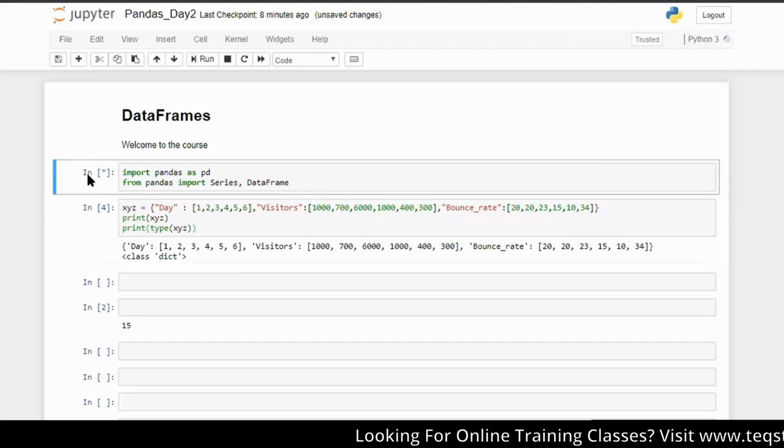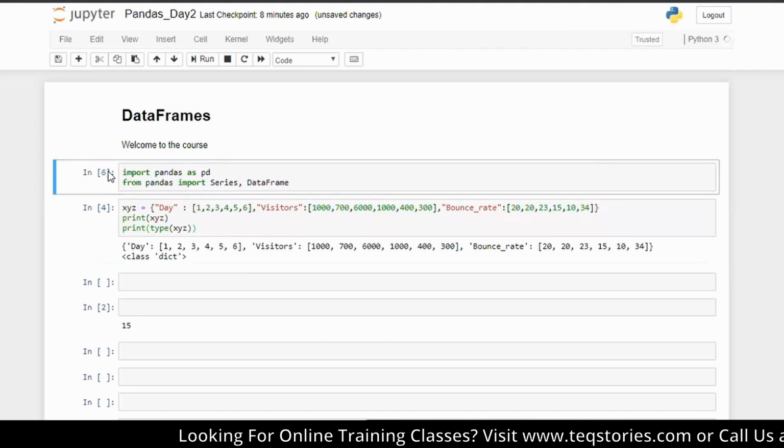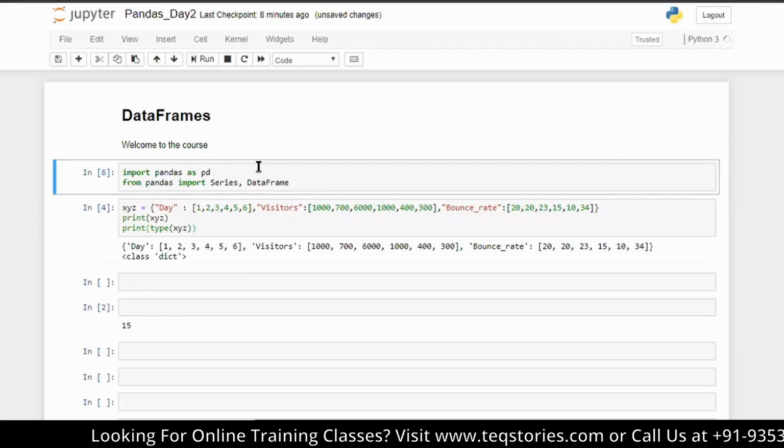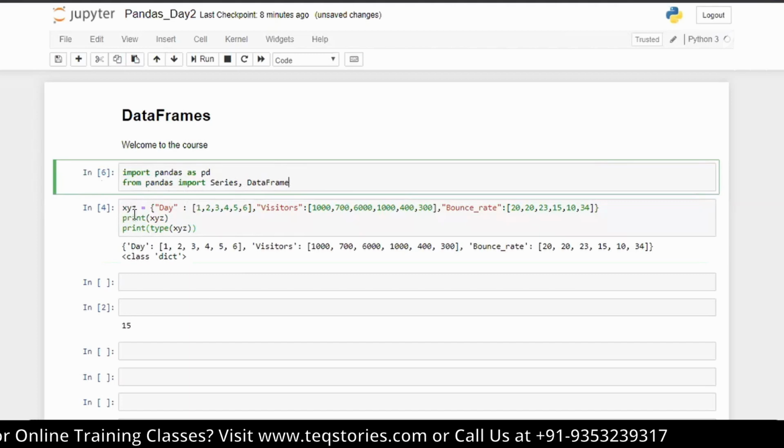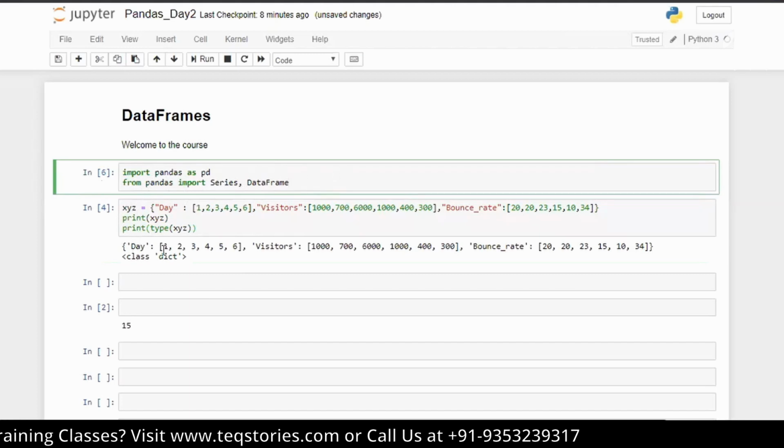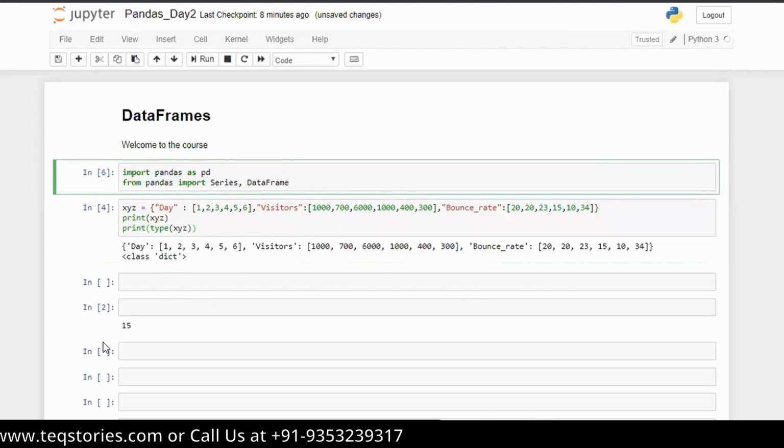Okay, so this star mark means it is getting executed. It is not executed till that time. Star means it is getting executed. If a number comes, the execution is completed. This is the output coming here, just below the cell. Here also we saw the output just below the cell. So output will come below the cell only.